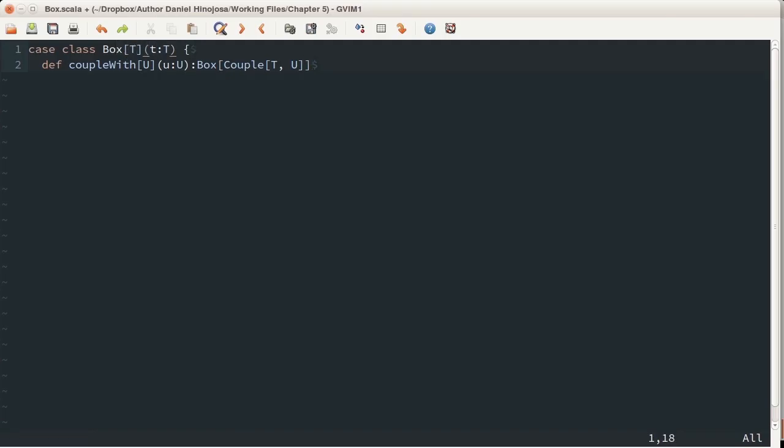First, again, couple_with takes a parameterized type U. We do that because U is not declared at the class level. It is only used at the method level. So we choose not to declare it at the class level because it's really not needed there. We're only using it at one place, and that's the method. Again, a parameterized type can be anything. Therefore, U can be anything.